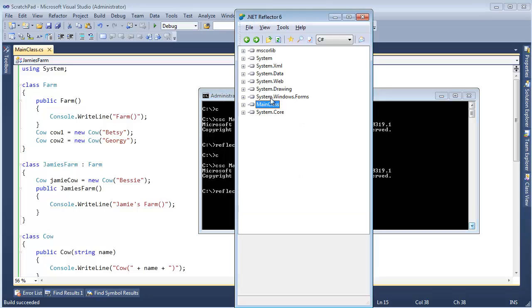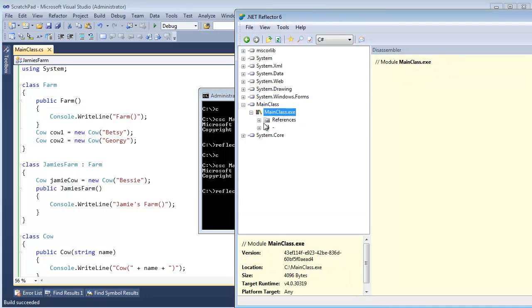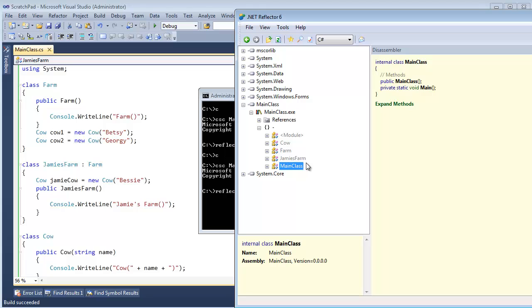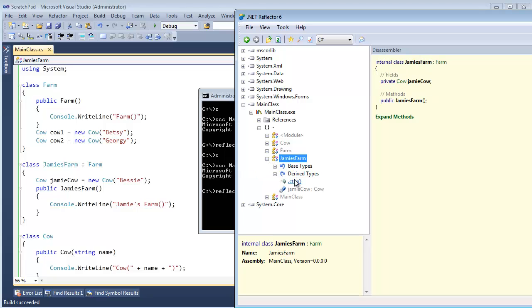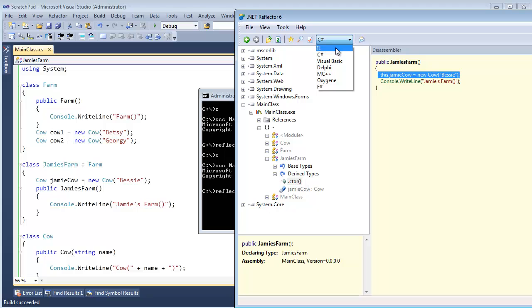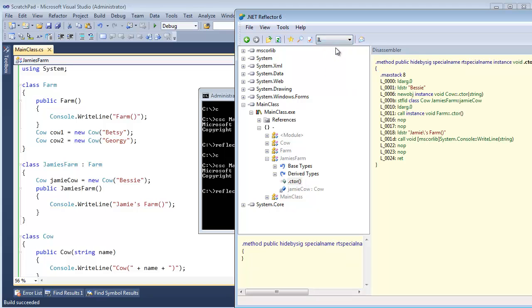Main class, like so. I'm looking for Jamie's farm. Let's look at my constructor here. Right, in C#, it looks like, yeah, all is well. Jamie cow created, but we don't see that with the base class constructor. So I'm going all the way down to the MSIL level, the Microsoft Intermediate Language level.